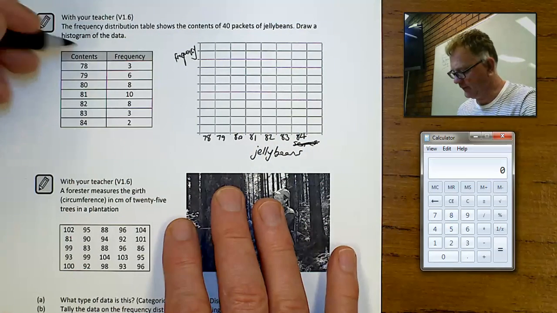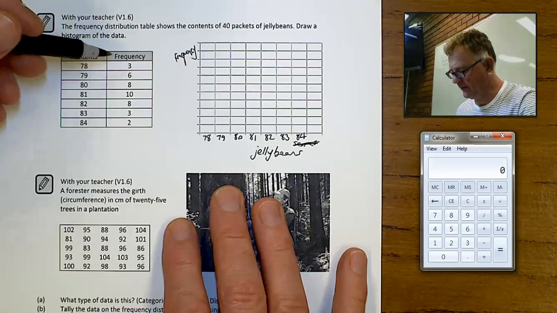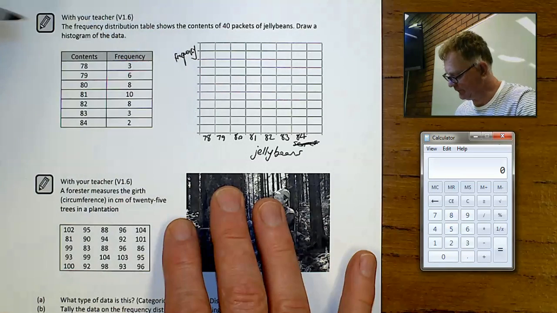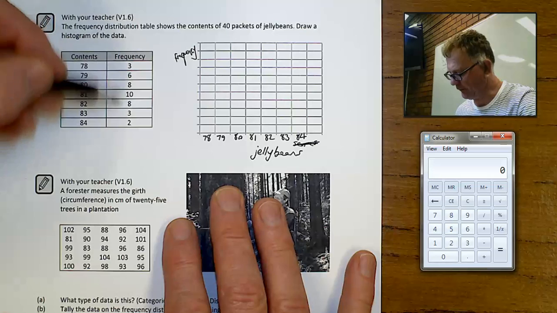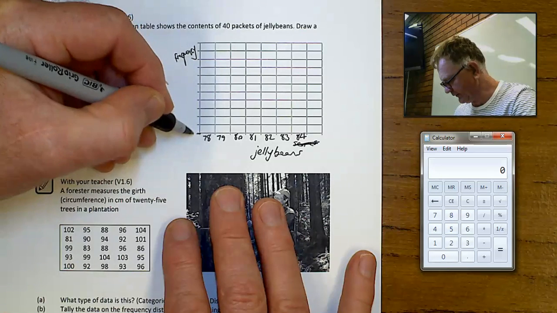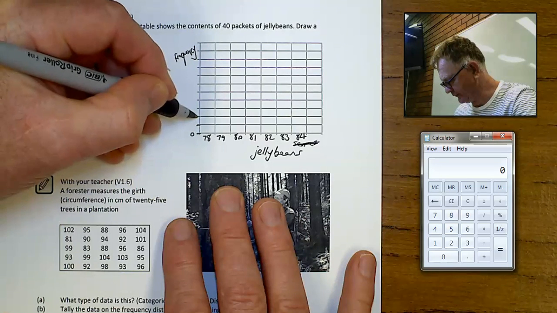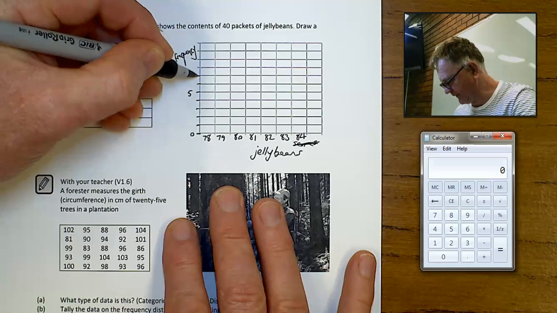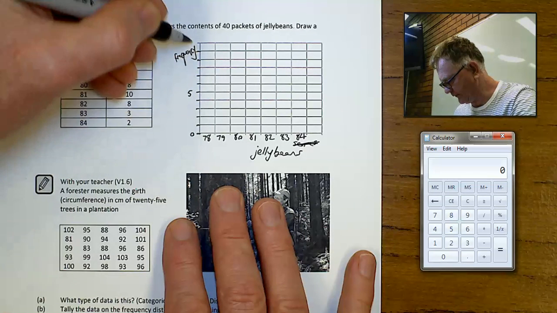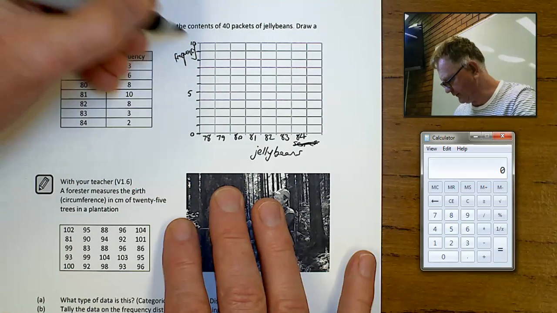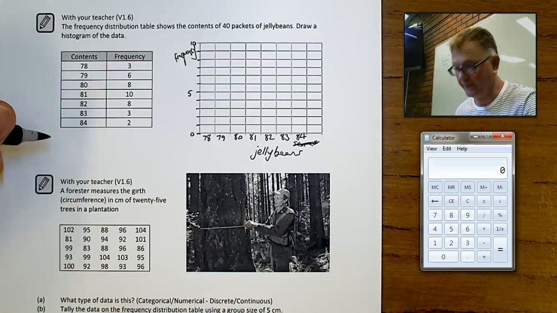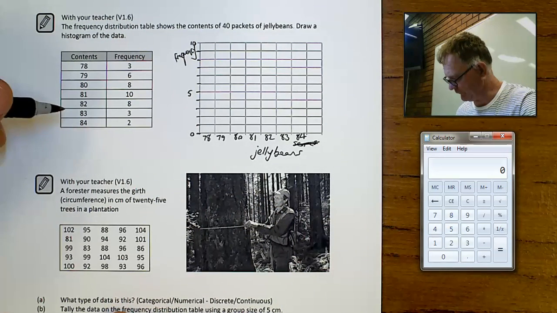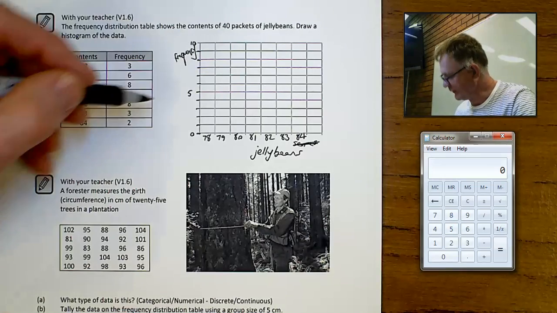And so there were 3 packs that had 78 jelly beans, so I want this to go up to 3. Better check our axes. I want to have a maximum of 10. So 0, 1, 2, 3, 4, 5. I'll do it to 10. I'm not doing a very good job of this, am I? So I want the first column to go up to 3.